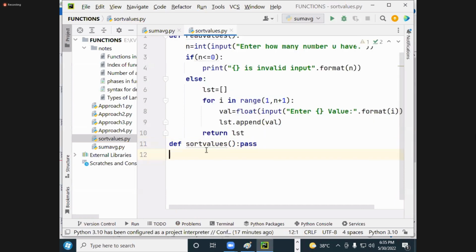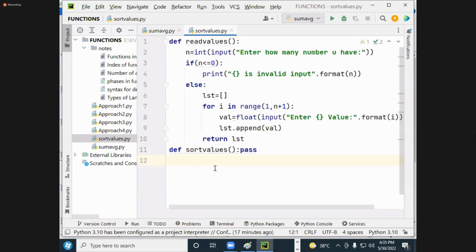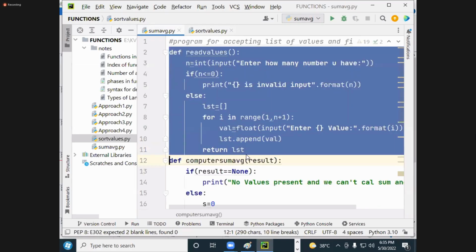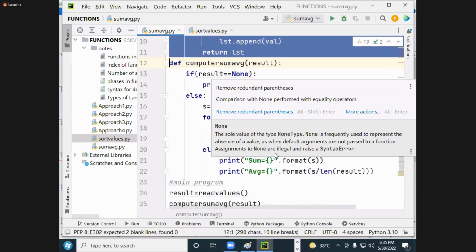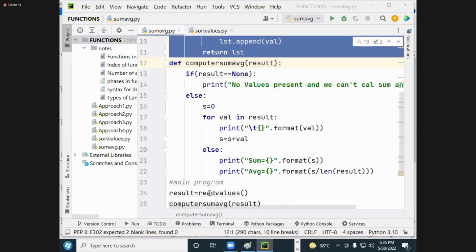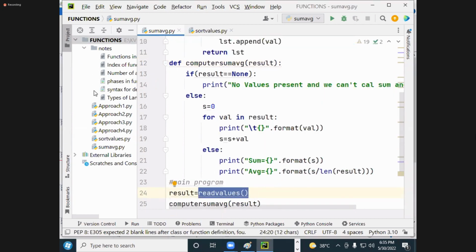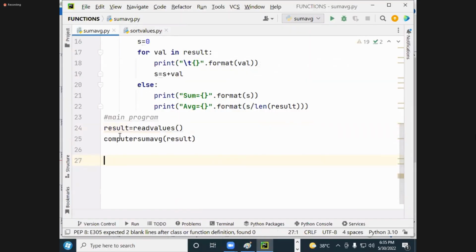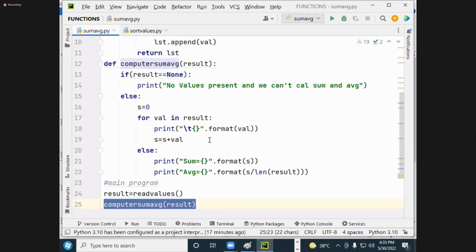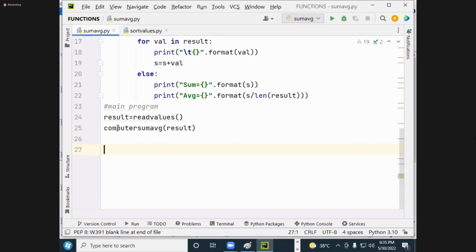So there I will say something like a pass. So let us come to the program now. What I will do, read values. Previously how I did, my dear students, I called the function read values. The read values returns some result. That result is passed to compute sum and average. Then I got this. So two functions I called from main program.